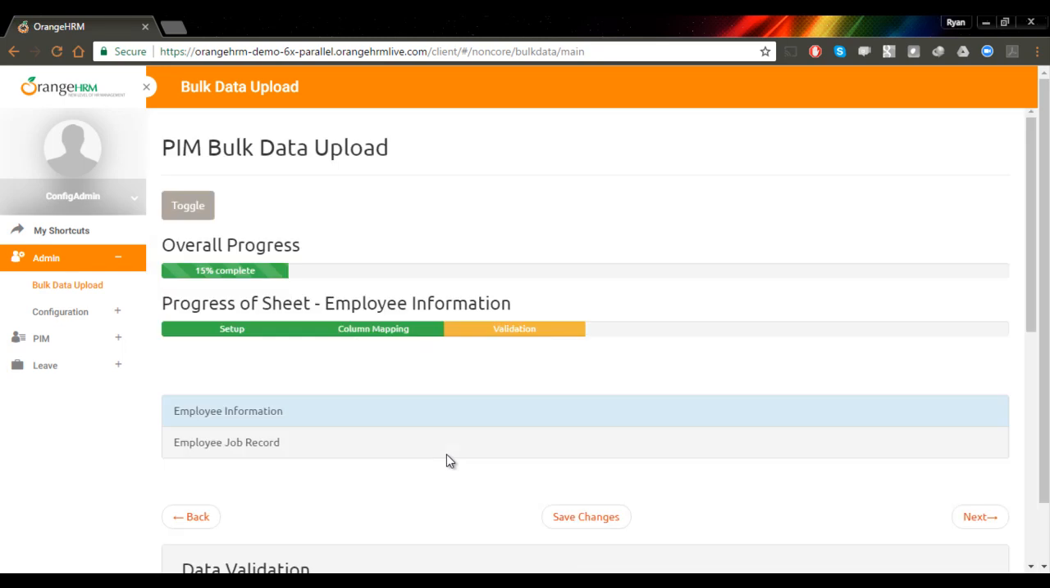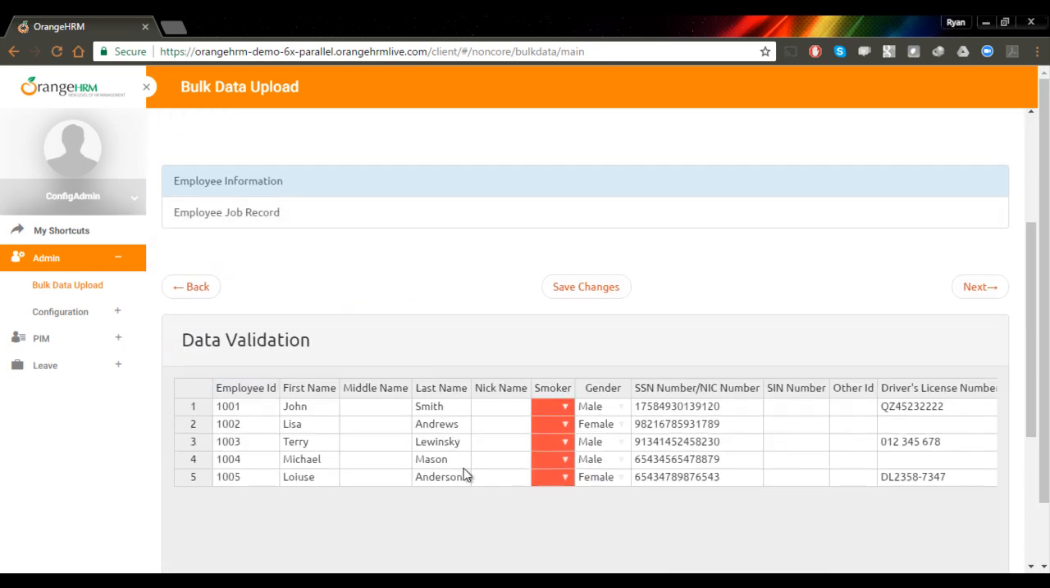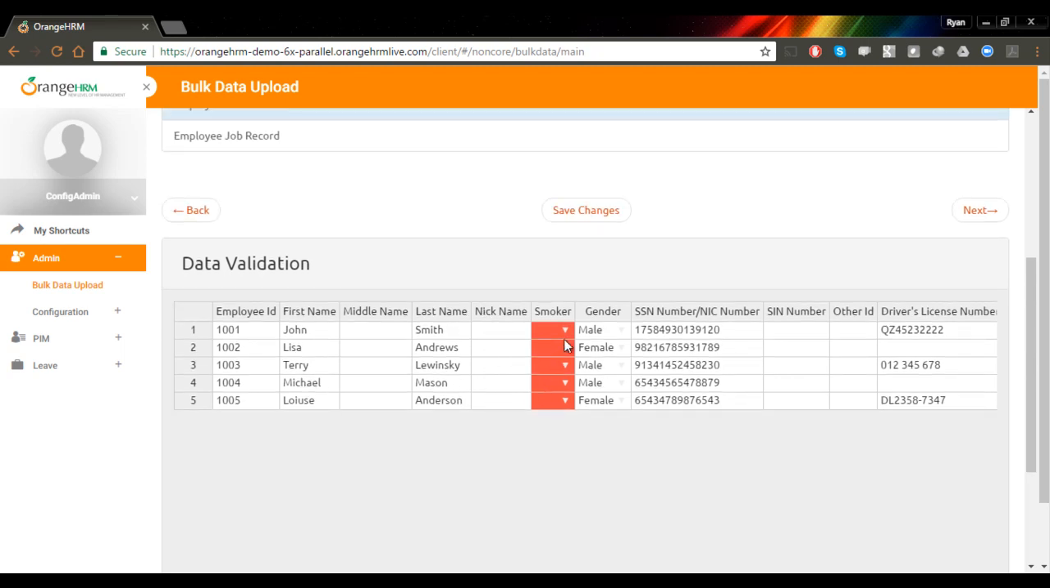Alright, so the next step would be to actually validate the data. Again, you can have the Excel spreadsheet view here. Wherever you see red, see if you can fix it. For this specific field, smoker, there's a validation. You just select the fields. If it's blank, just press the delete button, or you can even select the empty option there.